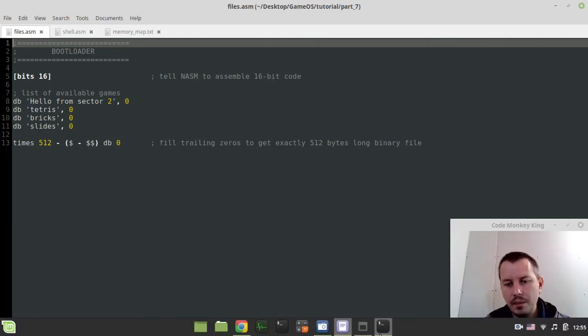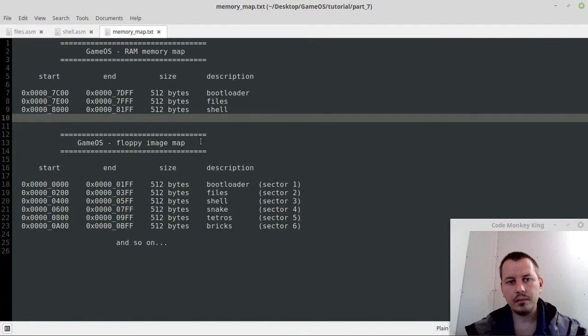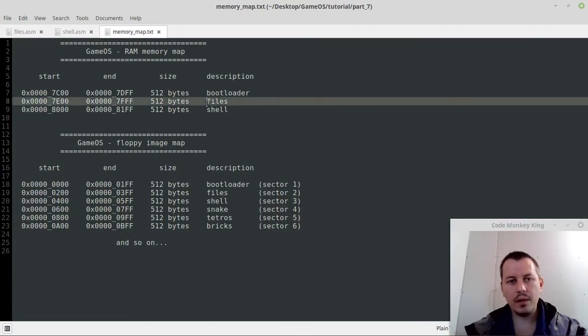Apart from that, another very important thing to bear in mind is that the files are loaded before the shell. So it's just the next 512-byte sector after the bootloader, where the bootloader lives. So now the question that we will be answering within this video is, how on earth can we actually reference the variables within this range?